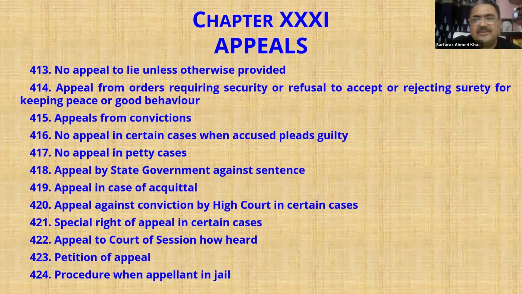On the contrary, revision is a little wider power. So when the appeal does not apply in many circumstances, the revision applies. We'll discuss revision later. Let me see the appeal provisions.